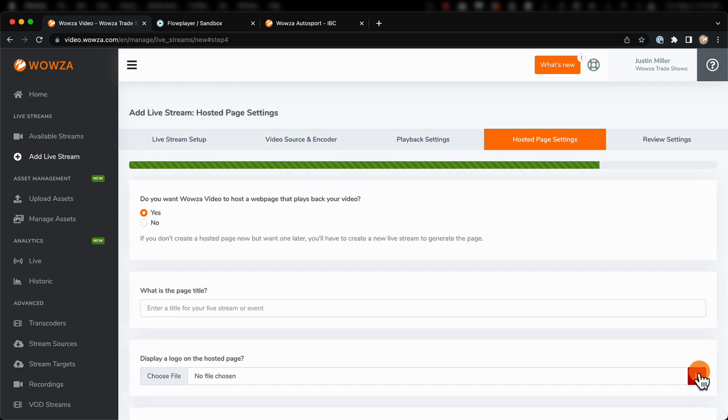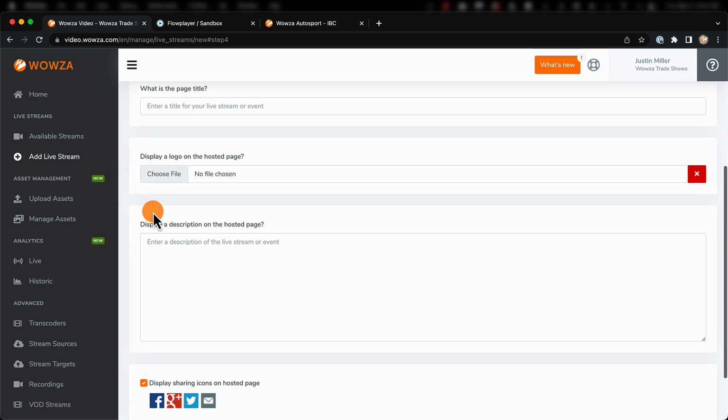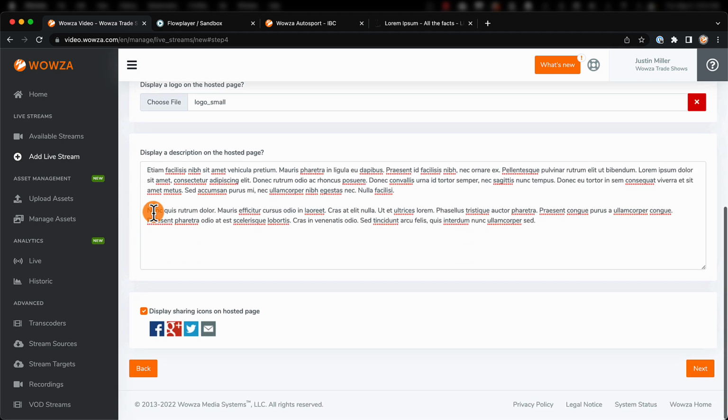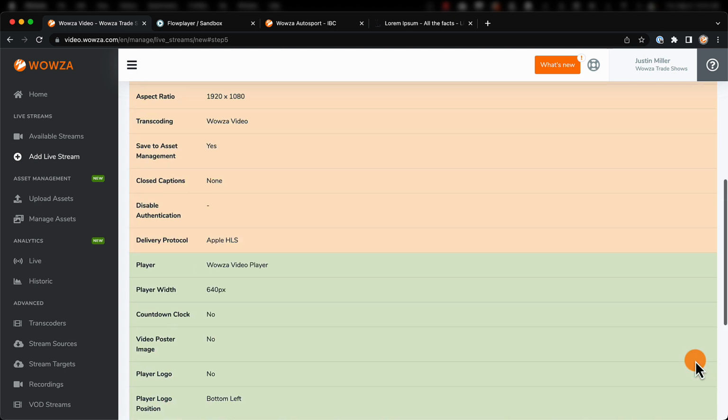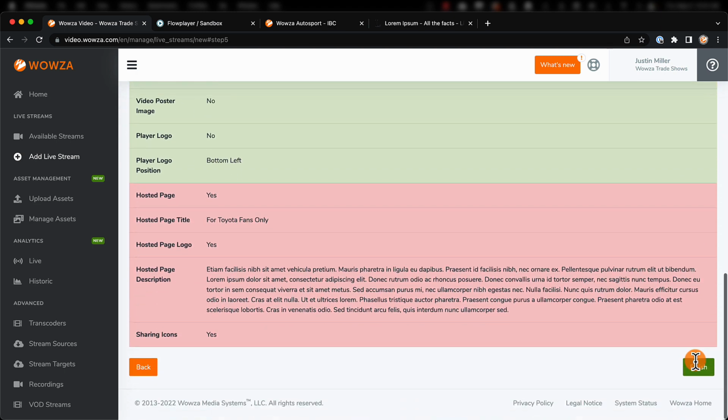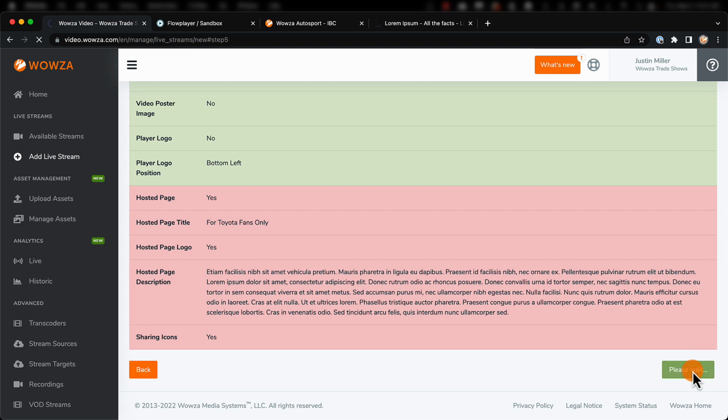Next, we can decide if we want to use a hosted web page. If we do, we can add a title, logo, description, and even social media icons to the page. I'll add some information here so you can see the results. Next, we can take the time to review all of our settings before finishing, which creates the live stream.